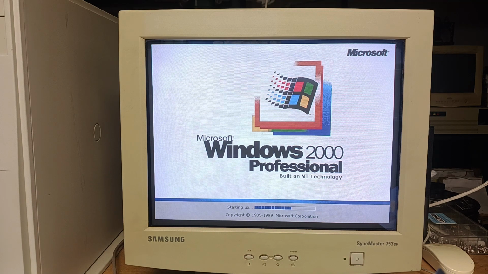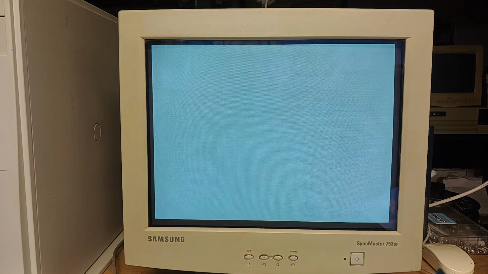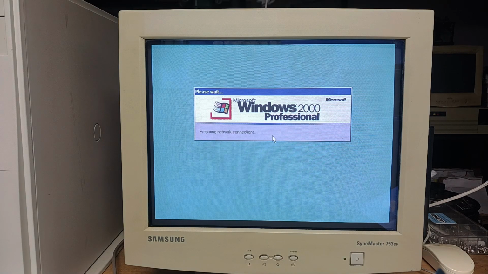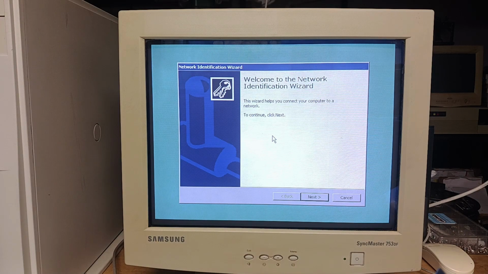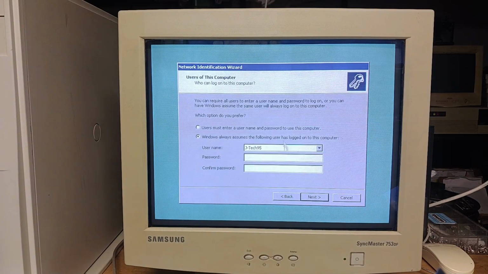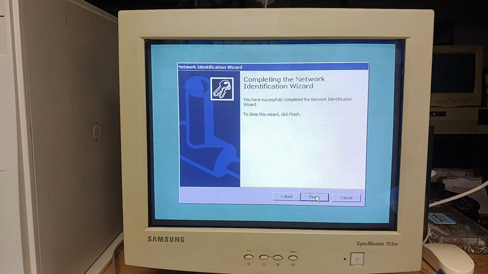This is pretty cool to me because, like I said, I've never used this, so installing it for the first time, this just feels nice. Feels comfortable, to be honest. Let's see if we have sound. Preparing network connections. Welcome to the Network Identification Wizard. Alright, let's see what we got. Username. Let's see. That's fine. Don't need a password. Finish.